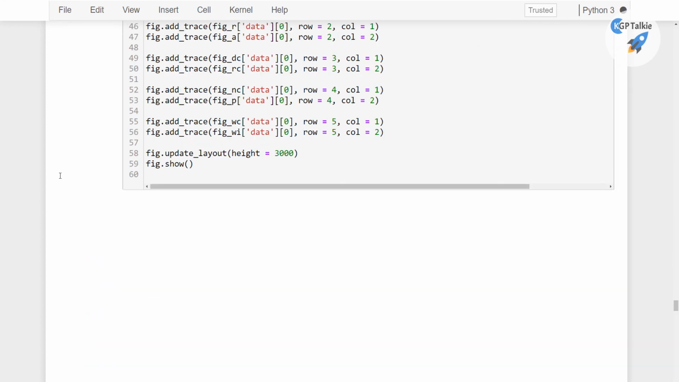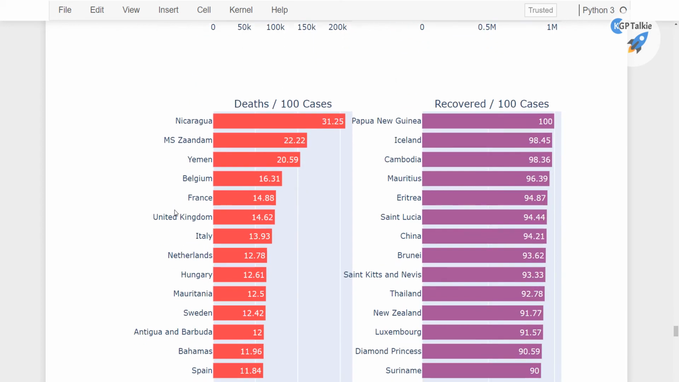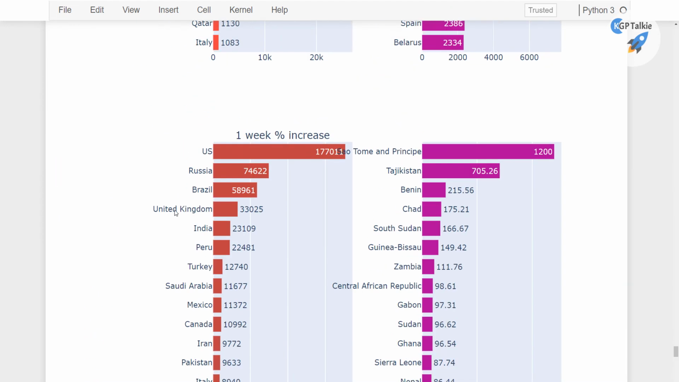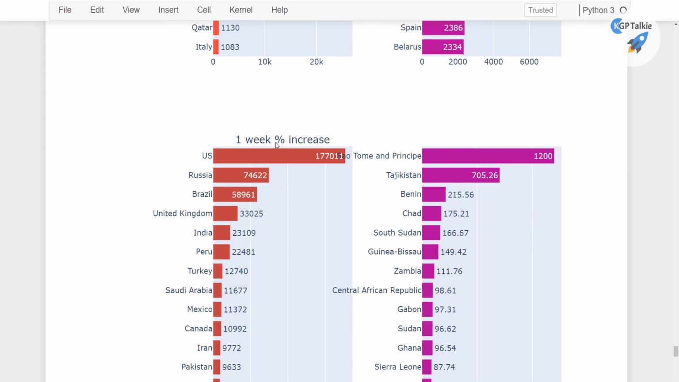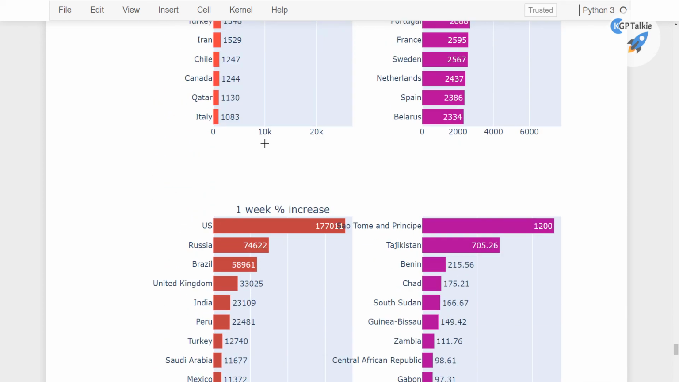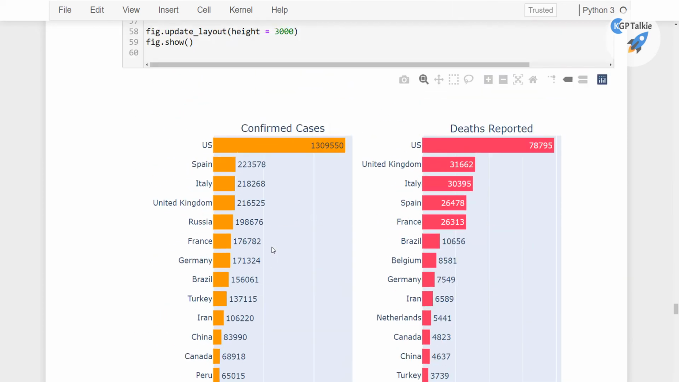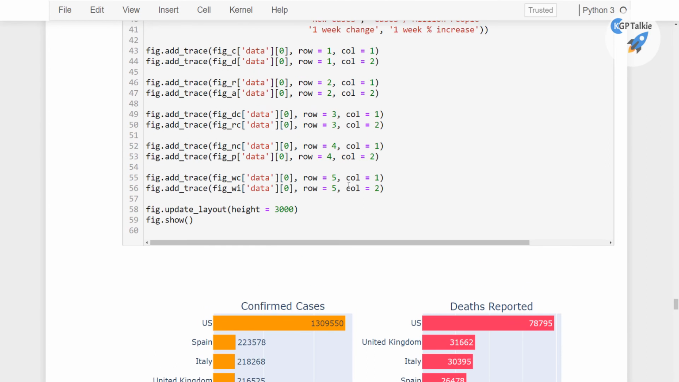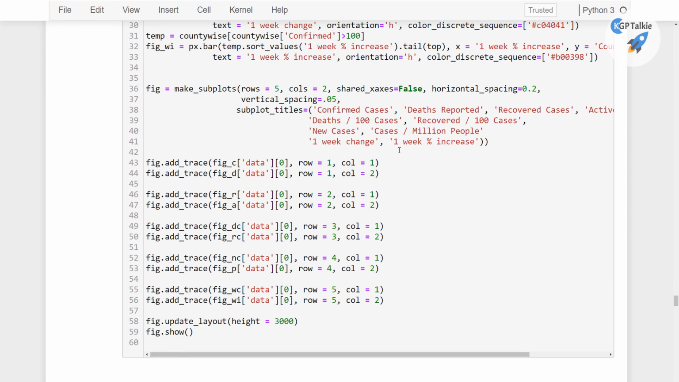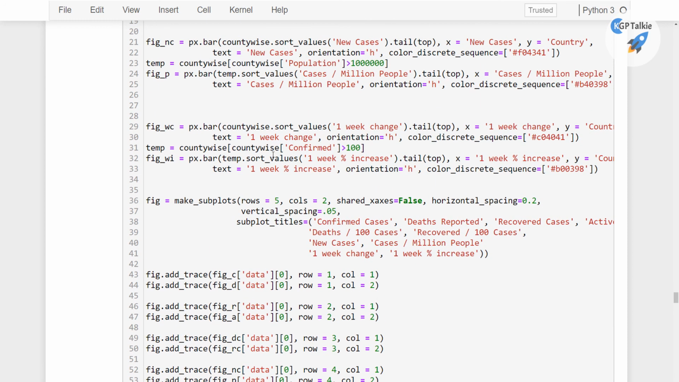Perfect. So now you see there we have all these very nice looking plots. I think 1 week % increase is there. It seems we have still missed something. Sorry. Let me see what we are missing there. I think that's okay. WC and the WI data. So the new data is being added there. 1 week change and 1 week % increase. That's okay. Do I have anything here?